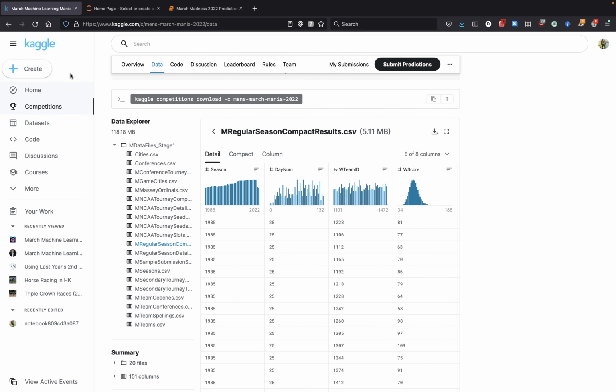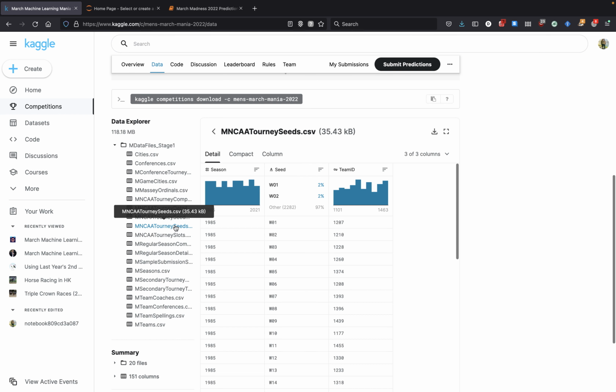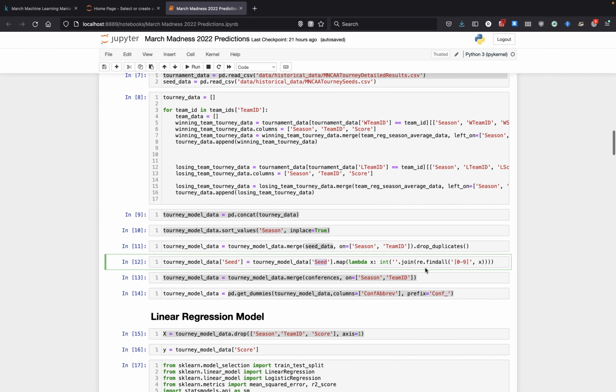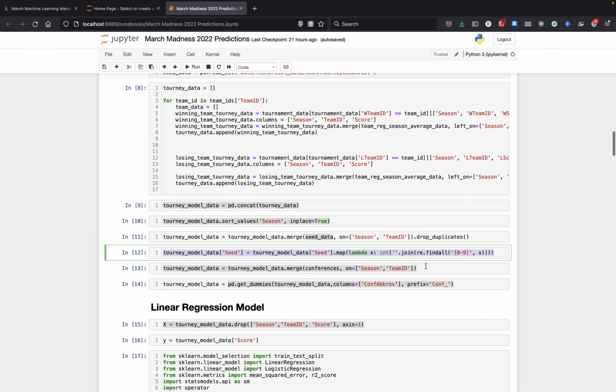I'm doing a little string manipulation here on the seed, because if we look at the seed, let's go back to the seed data. Seeds. Nope, seeds. Here we go. You can see that they have the division as well, so West 1, West 2, West 3, so on and so forth. I don't care about that letter. So all this is doing is removing that letter. I'm just grabbing the numbers.